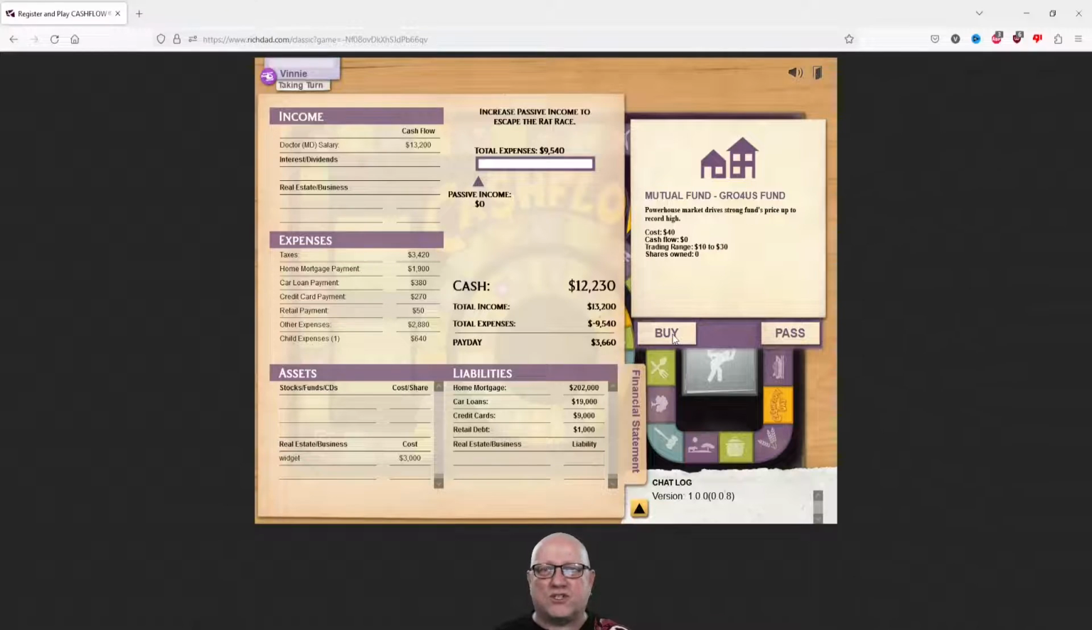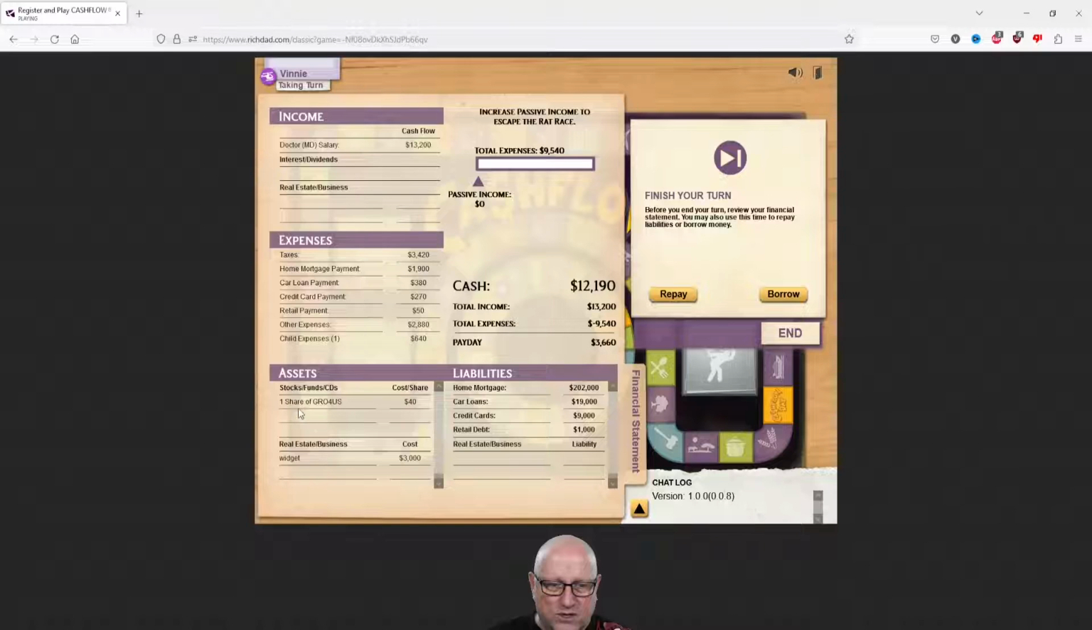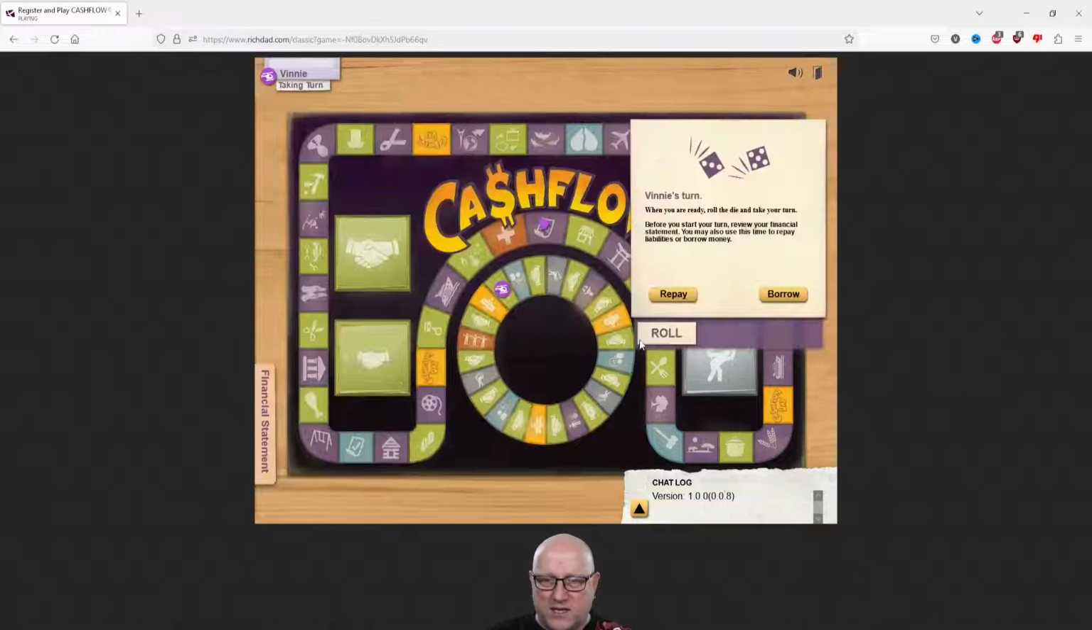Let's buy one just to show you what it looks like. We're spending $40 on this one share. You can use the little up and down arrow here to buy more, or you can actually type in here if you wanted to buy 100, for example. We don't want to buy 100. We'll buy one just to show you what it looks like. Let's click on buy. Going into the financial statement, you can see here we've got one share of Grow For Us mutual fund. We'll leave it at that. Let's click on end and let's spin again.